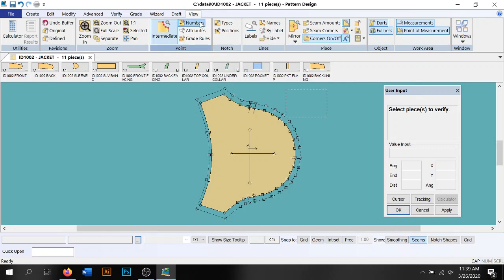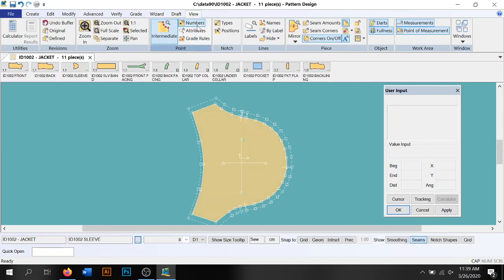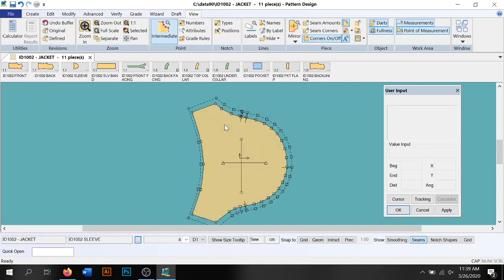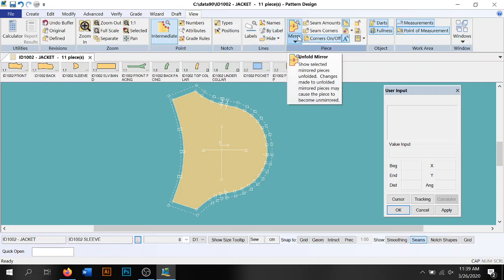Okay, so you can also see the numbers for a certain pattern piece. This piece might not have numbers attached to it, but that's how you see your numbers. I'm trying to think what else in this has a mirror function. So if you're looking to flip a pattern piece, you can go ahead and do that here. That's really the big things about the view tab. Intermediate points, that's the biggest thing we've gone over.